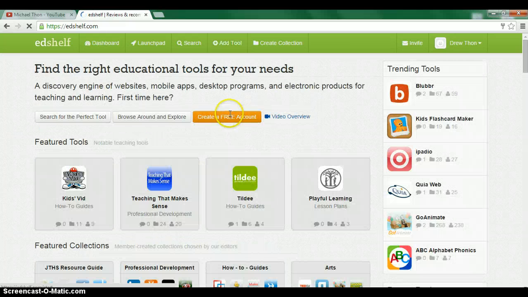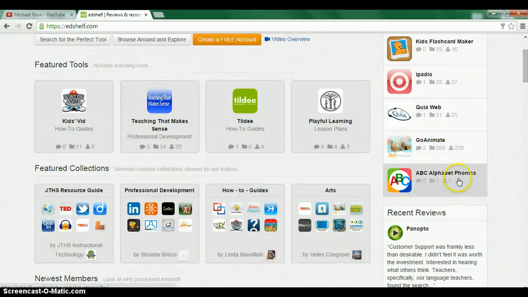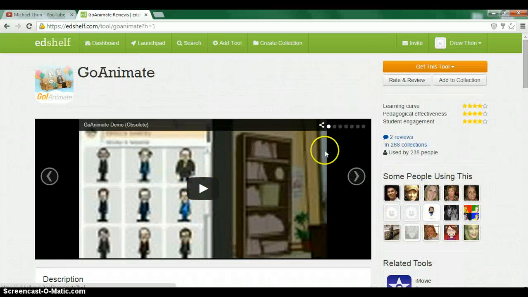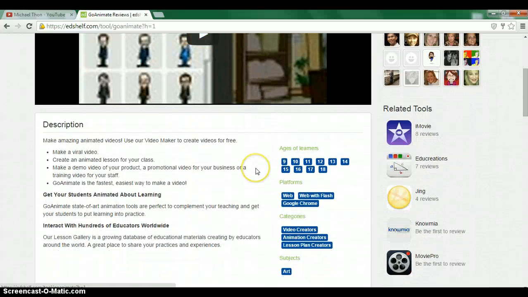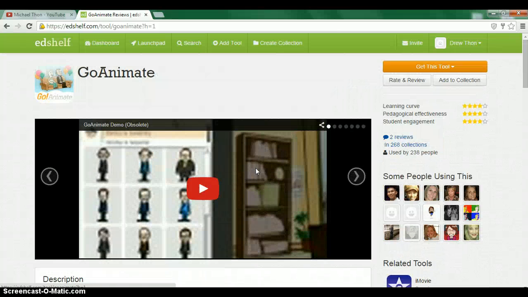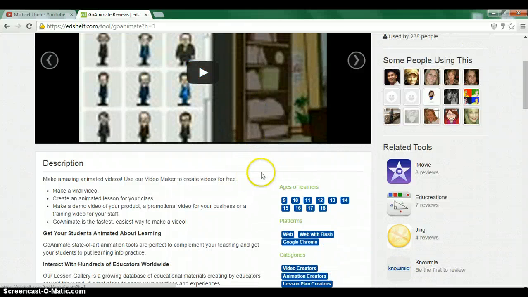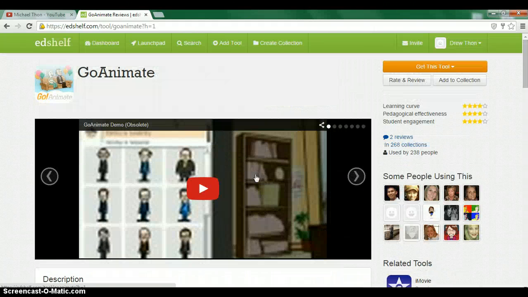We'll go back to the main site. The other cool thing I like about this are trending tools. These are kind of the newer things that have come out that people are starting to see and think are awesome. I come to this site just to get ideas of what people are doing and see exactly what the newest things are, like this GoAnimate. Some of the teachers in our building have started to use this GoAnimate as a way to create projects where they have the kids go and create a presentation using GoAnimate.